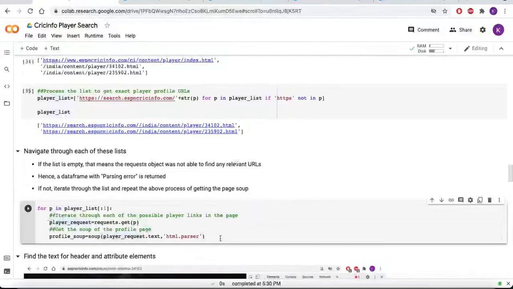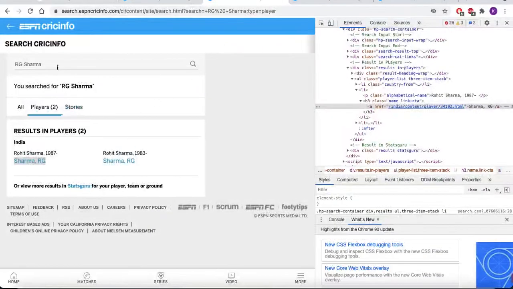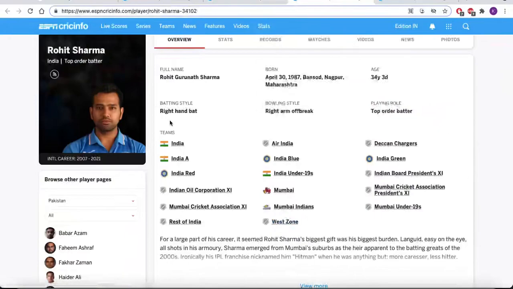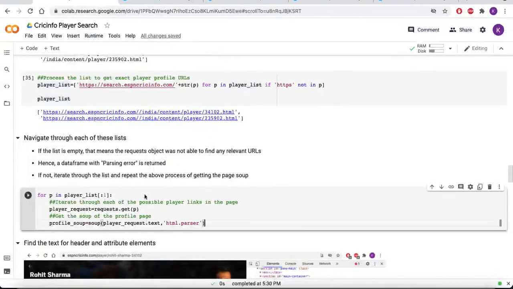Now, why do I repeat this? Because the first step was getting the requests from this page. Now the second step is to get the request from this particular page so that we are able to access these elements: full name, born, age, batting style, whatever elements which are there under these headers. So that's what I'm doing next.